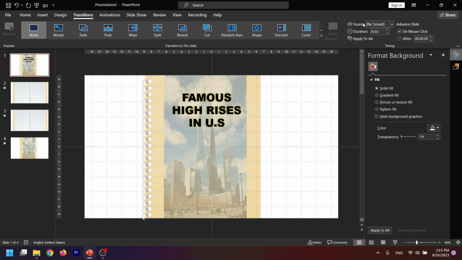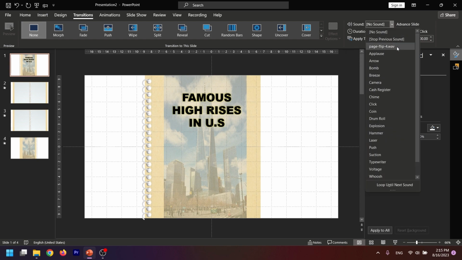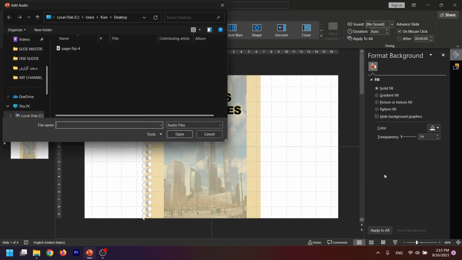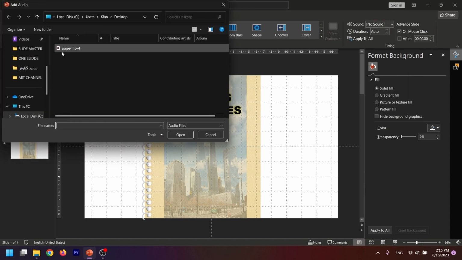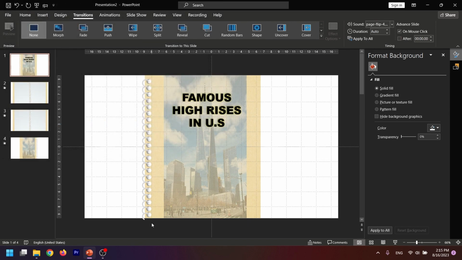Go to the sound here in the transitions tab. On the right side you see sound. Click on this more and go to other sounds. You can download page flip from Google and click on this and add it to your notebook.